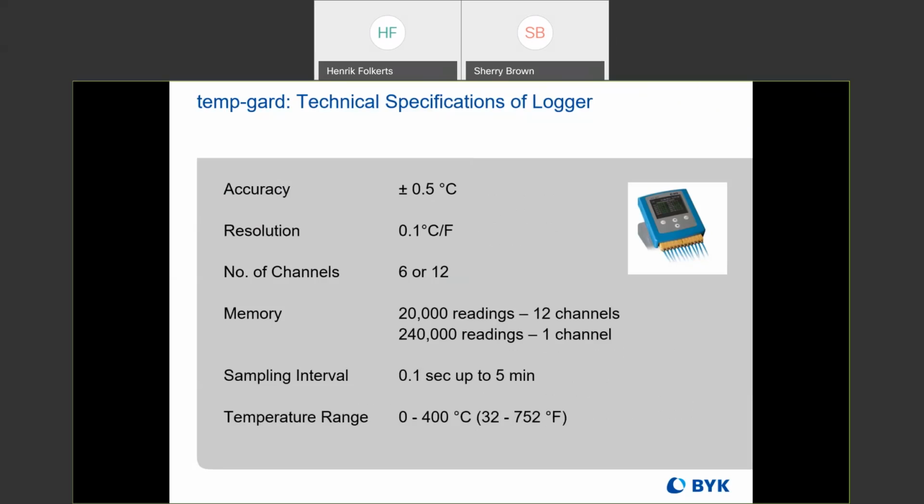The memory, it can record 240,000 readings total, meaning if you're using all 12 channels, each channel or each probe will be able to record 20,000 readings. The sampling interval can be anywhere from 0.1 second, meaning it's recording 10 data points every second, up to 5 minutes. And the temperature range is anywhere from 0 to 400 degrees Celsius, or about up to 750 degrees Fahrenheit.